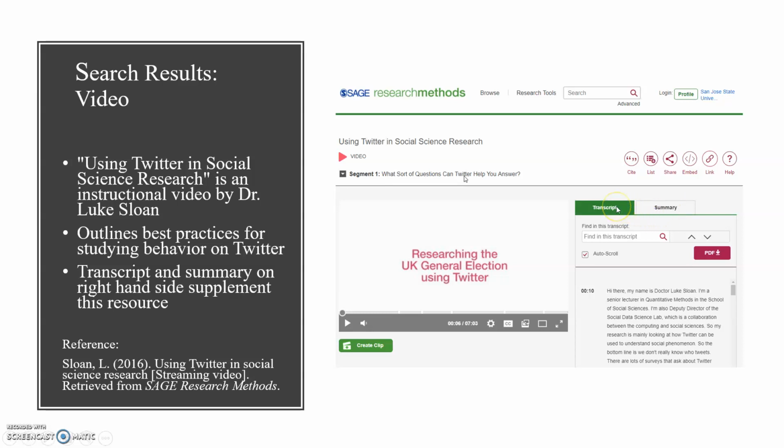And there's also a transcript, so you can use that to make this more accessible. So if you're hard of hearing or deaf or something like that, or if you just need to verify what was said, you can go to the transcript here. So that supplements this resource.